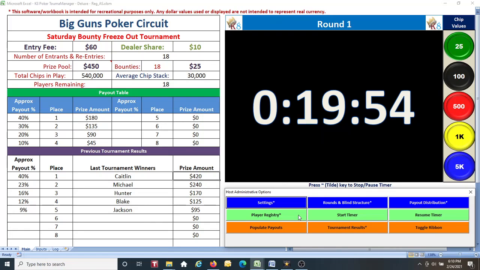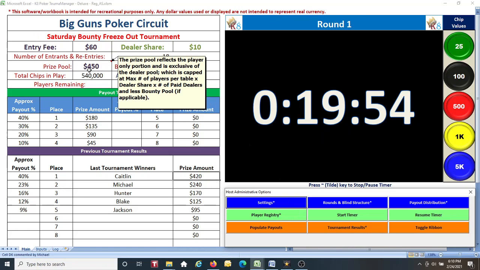Back on the main screen you see that the marquee shows 18 bounties at $25 per entrant and the remaining $25 from each entrant going to the general prize pool.